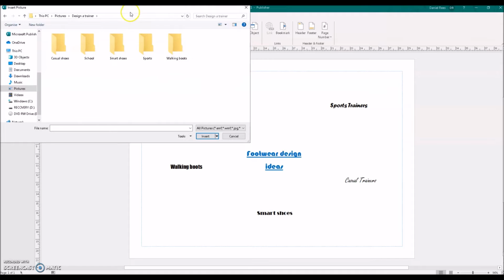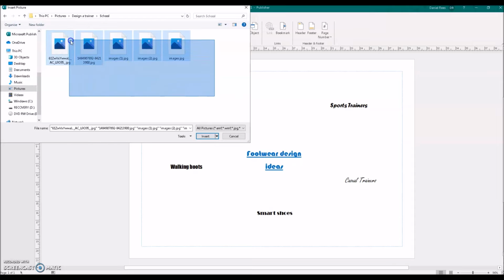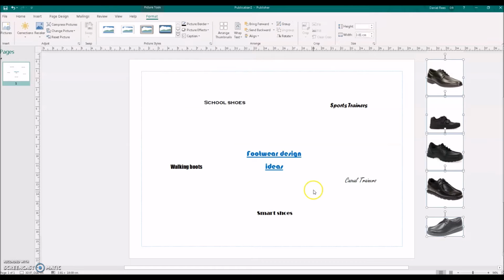So I'll start off with my school shoes. These are the ones, you can't really see them. I'm just going to open them all. Basically I'm just going to drag the mouse, hold the left mouse button down, drag a box over all of them. So it's going to insert them all in one go. And then they're over there. This is why I quite like this program. You can do all these things quite easily.